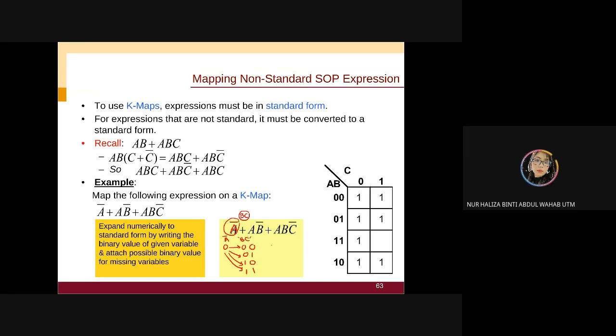So you combine it together, you're going to have 0, 0, 0, 0, 0, 1, 0, 1, 0, and 0, 1, 1. And all these possibilities, you're going to have 1 for the output because this is SOP.